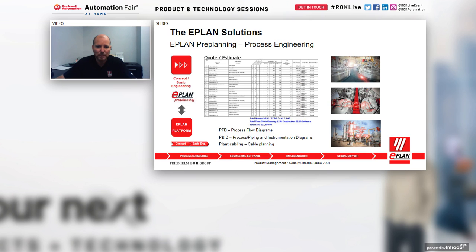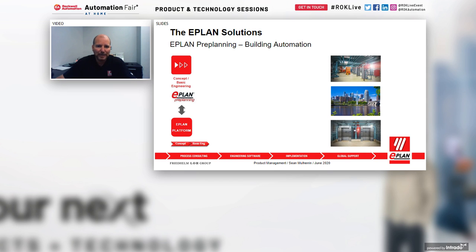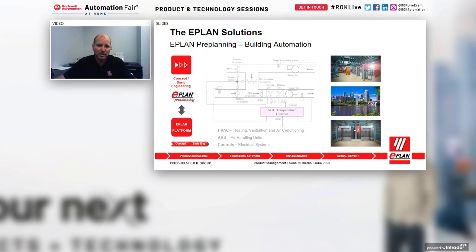EPLAN Pre-planning is also used in building automation. When you look at big buildings or any type of building, you have a lot of automation in there. Specifically, if you take a look at the HVAC aspect, the heating, ventilation, and air conditioning, you control the flow of air from outside the building into the building, and in the process you have to heat the air, cool the air, add or remove moisture, make sure the air is at the right temperature, and push it through the building. These are all tasks of automation.